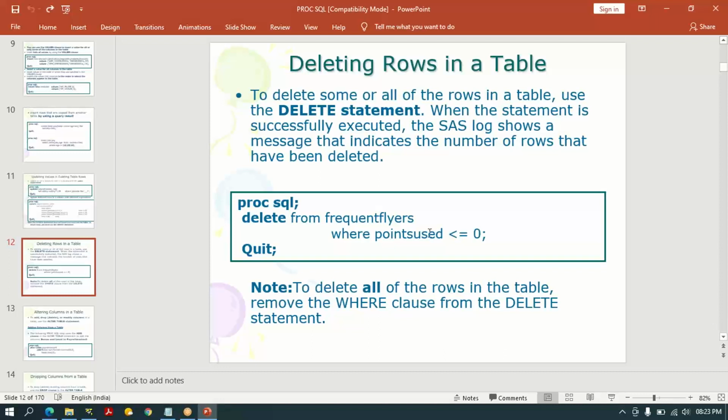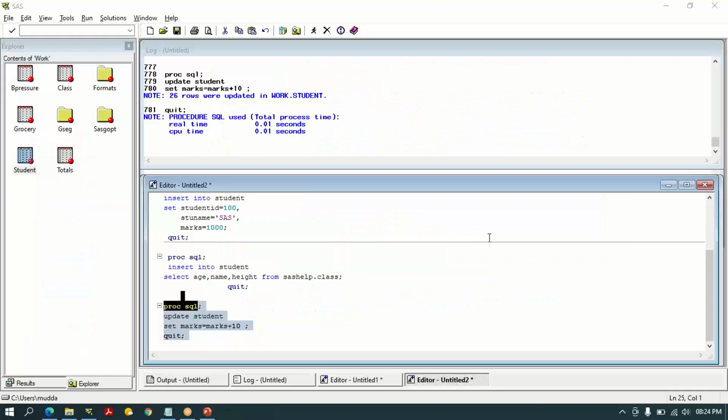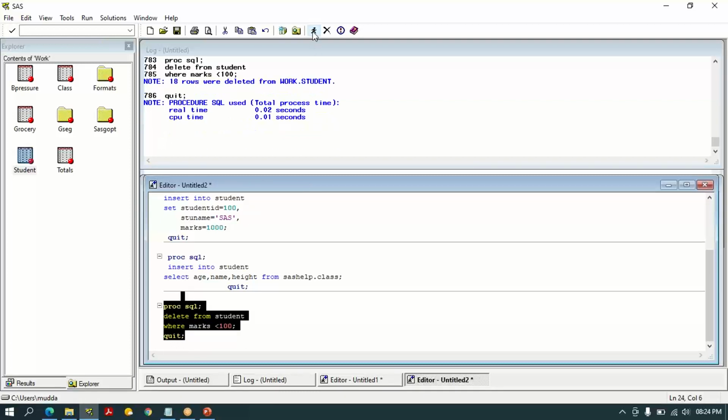So: delete from the table where some condition. Like, delete from student where marks is less than 100. You can say all the records where marks is less than 100 will be deleted. So 18 records were deleted.